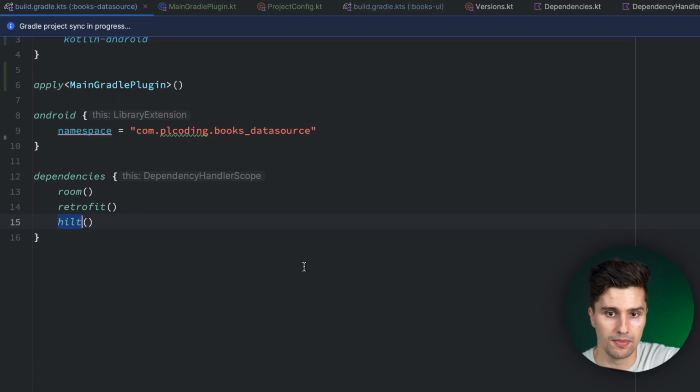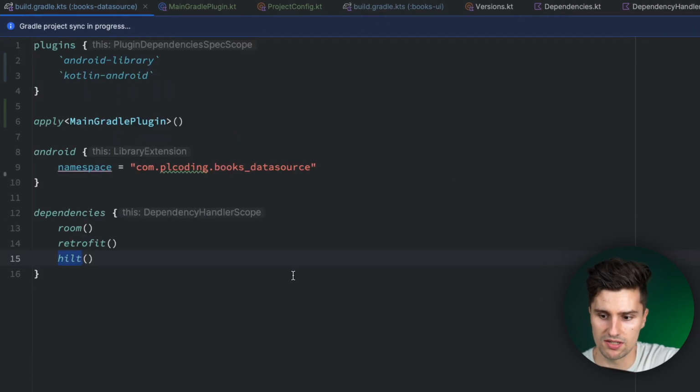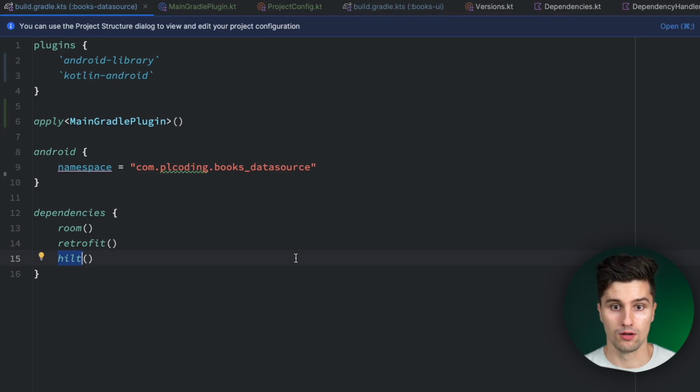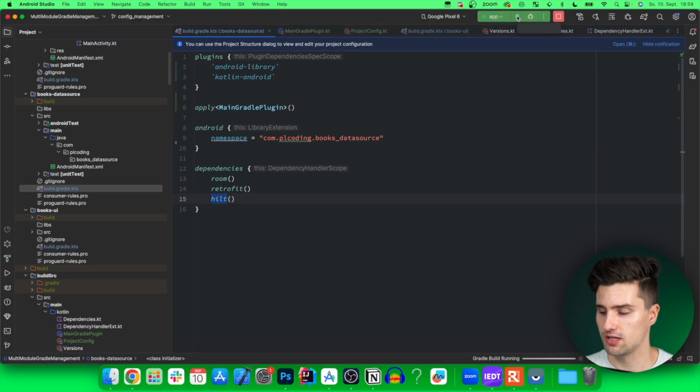Let's synchronize this. Hopefully we don't get any more errors. I would be surprised if not, but let's see. Looking good. The sync actually succeeded. Let's also launch this. And if that works, then it looks like we have a working multi-module setup, which is now very, very scalable. And yes, it is actually launching. Everything seems to be working just fine.